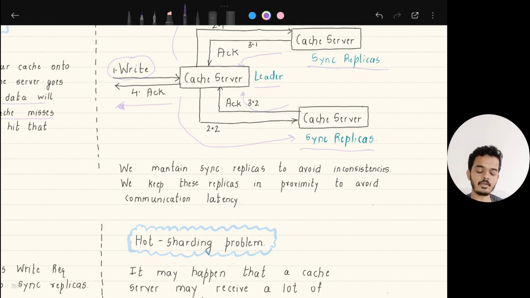Now why are we maintaining synchronous replicas? Why are we not maintaining asynchronous replicas? It is because we want to avoid inconsistencies. Let's say the leader goes down and we have maintained asynchronous replicas, then there is a possibility that the data present on the asynchronous replicas is inconsistent. Okay, because there is no acknowledgement coming back from asynchronous replicas to the leader that they have written the data that was sent. That is why we maintain synchronous replicas, to avoid inconsistencies.